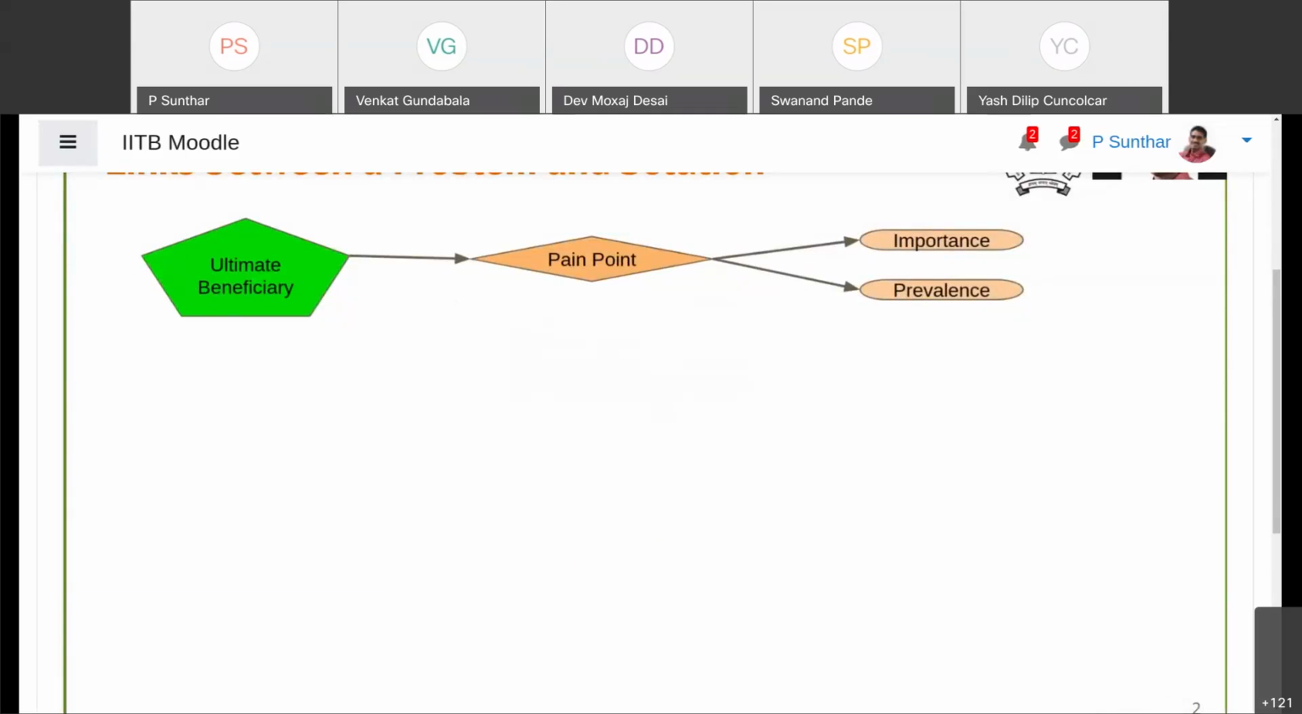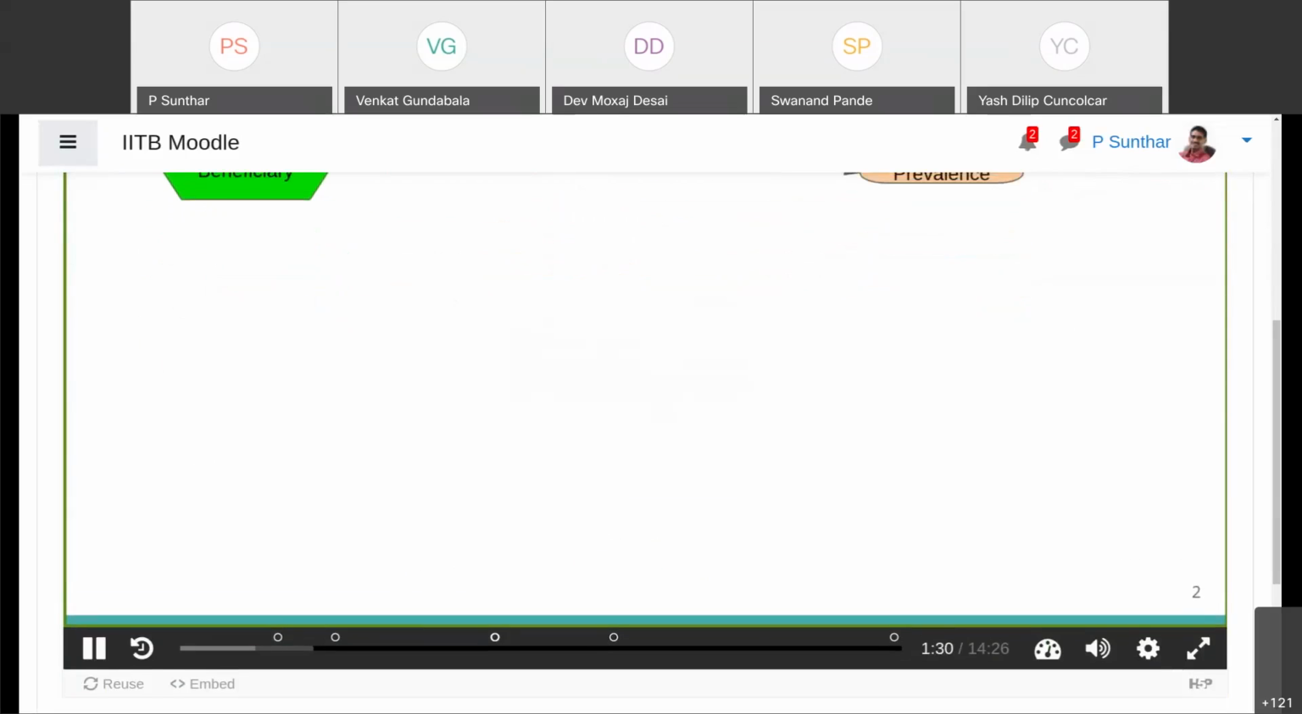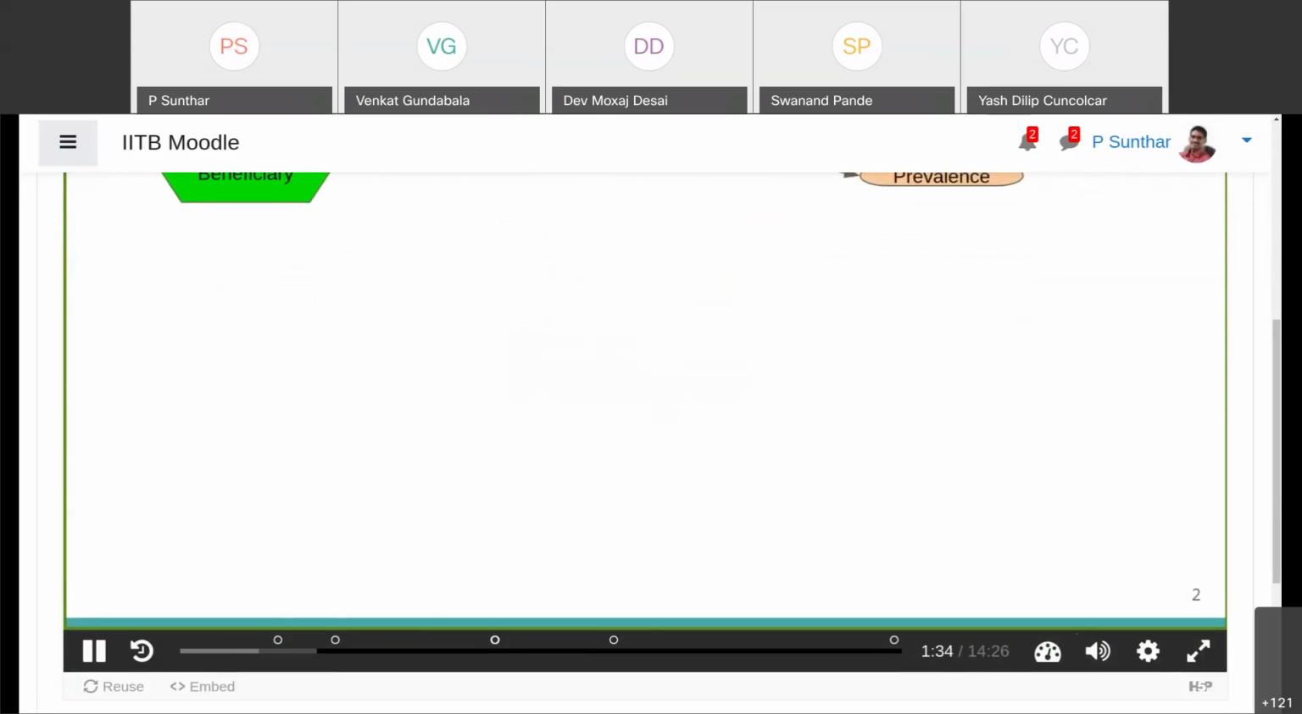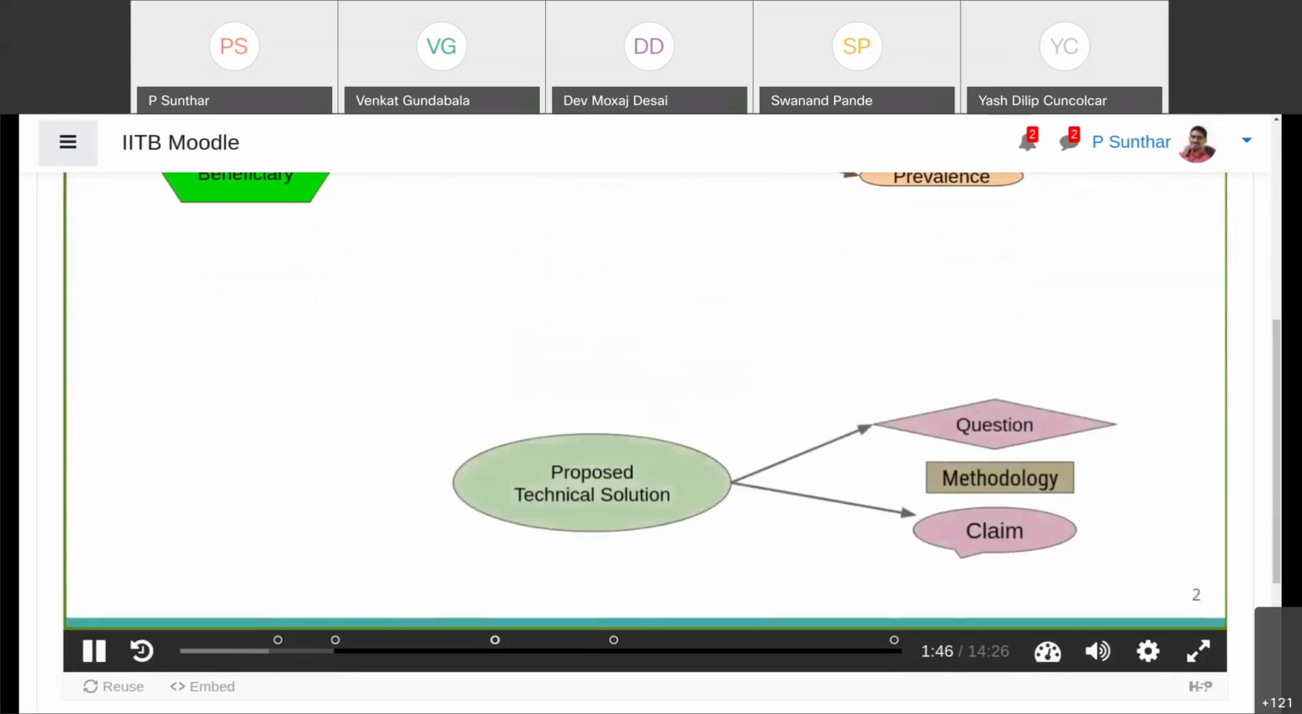So these ultimate beneficiaries are a group of persons. They have some problem. That problem is a pain point, something that is itching them, something that is bothering them. That is what we have to identify first. Once you identify the group of persons and the problem that they're facing, then we can come to a solution. Now the solution is not directly related to the ultimate beneficiary. It is related to a series of steps.